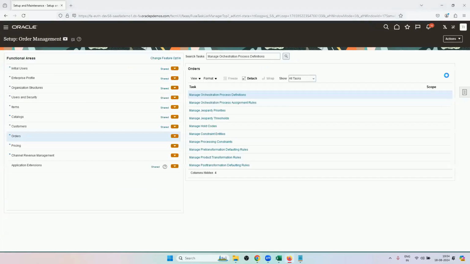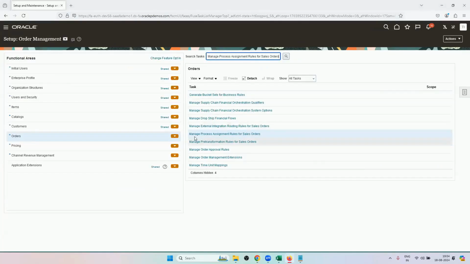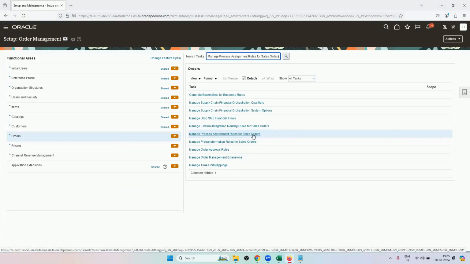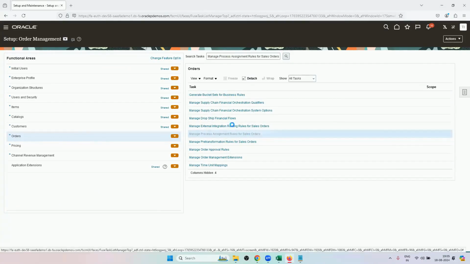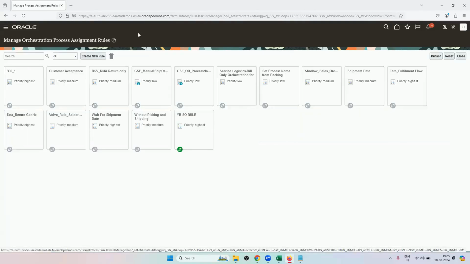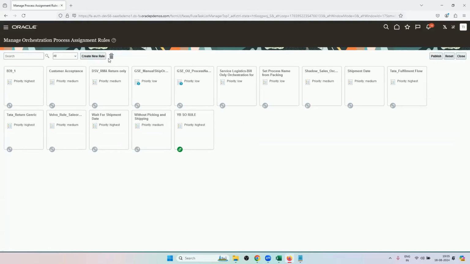And let me show you how we can customize our orchestration process as well. Manage Process Assignment Rules for Sales Order. I'm audible, right? Okay. Manage Process Assignment Rules for Sales Order. Now this rule is activated till now. Let me create my own rule.